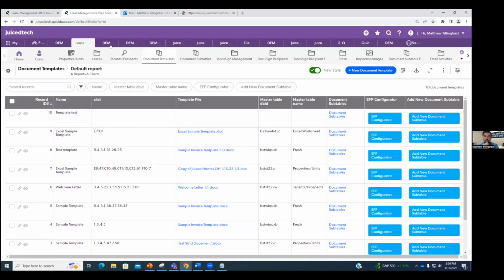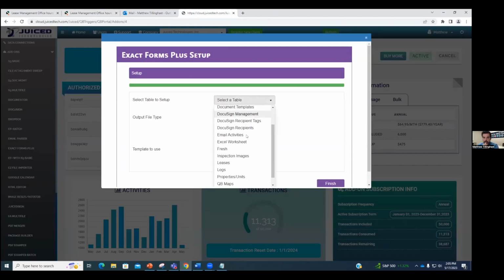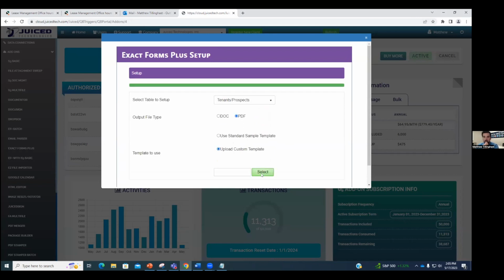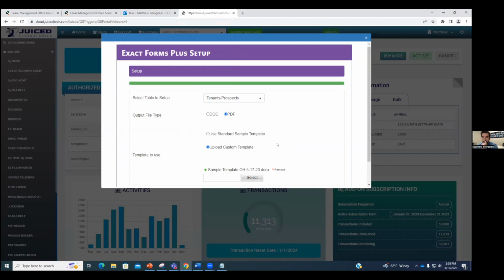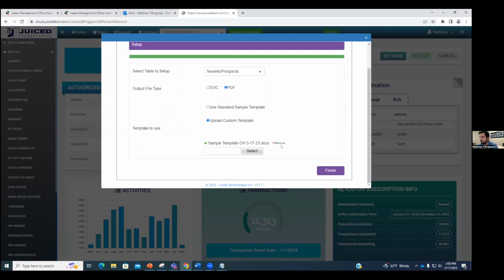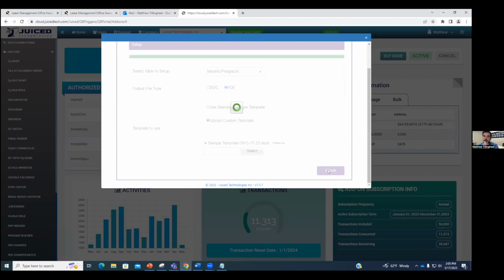And as I said before, I want to have it from the tenants and prospects table. So I'm going to go ahead and pick tenants and prospects, and I'll have this as a PDF. And instead of using the sample template, I'm actually going to upload my own. And we're going to go ahead, go to documents, I'm going to go sample template office hours today. It looks good. It likes it because it's a docx. It's going to give you a red little light there if it doesn't like it. So just a heads up. We'll go ahead and finish that.